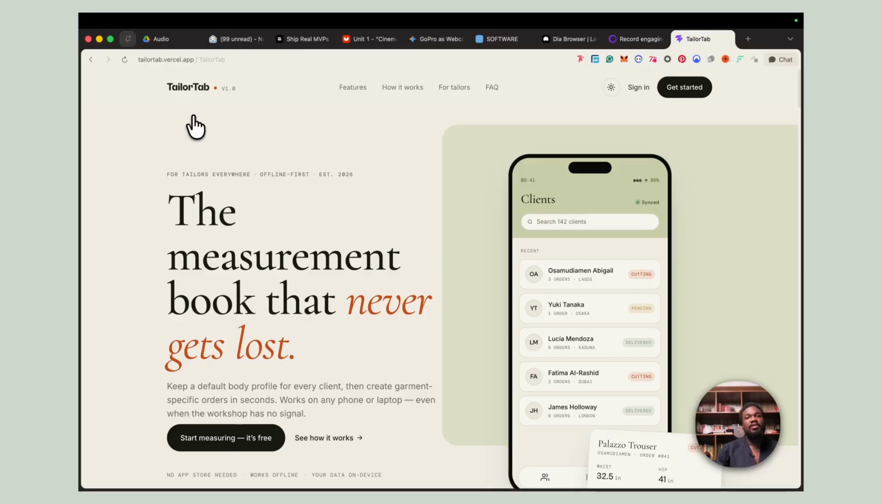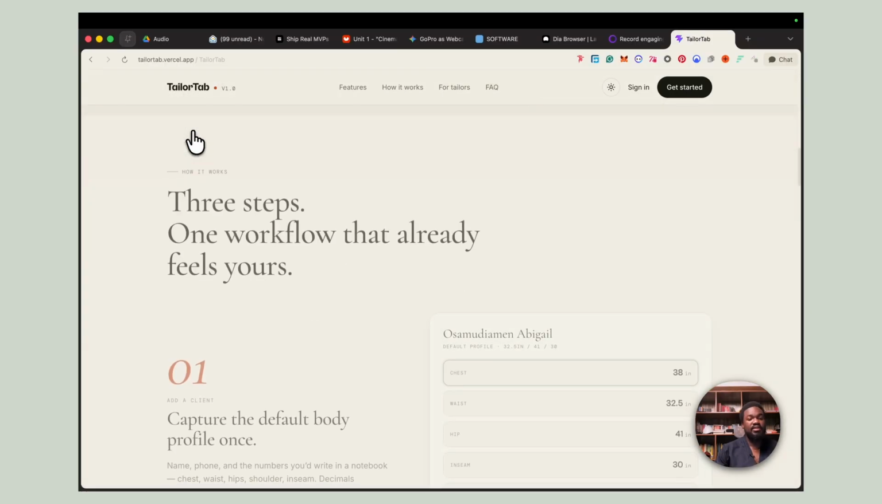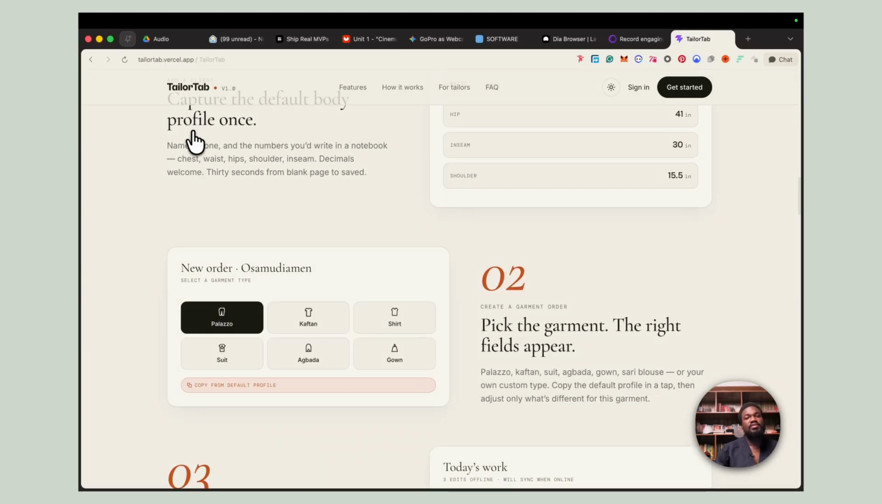So what is TailorTab? TailorTab is essentially a progressive web app, or let's just say a web app that tailors can use to manage their orders and also store measurement data of their clients. You can read all about it on the website, but that's basically just what it does. Two simple things: store measurements, track orders. Obviously, we're going to add more in version 2, but these are the two most powerful things you need to be organized as a tailor.